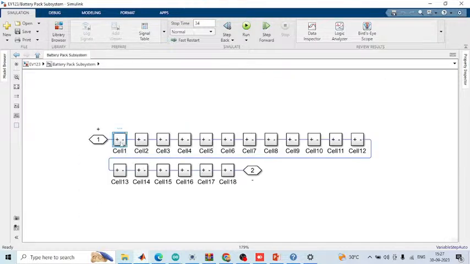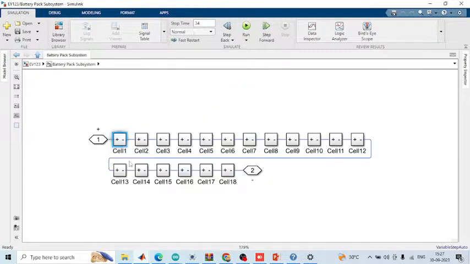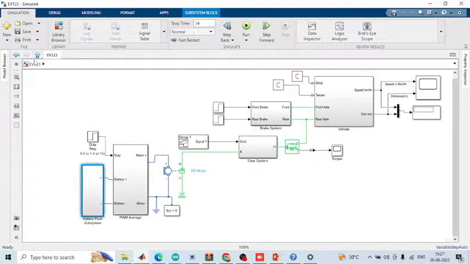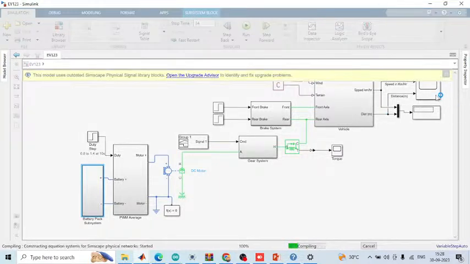Each cell we can connect by using a circuit, and each cell we can assemble as a battery. So now we can run the simulation, and what type of inputs and what type of outputs we are getting, we can check in the scope block. Still it's running, wait.